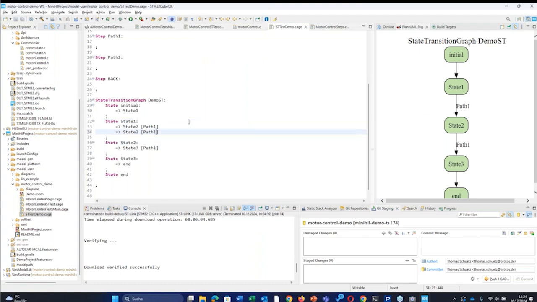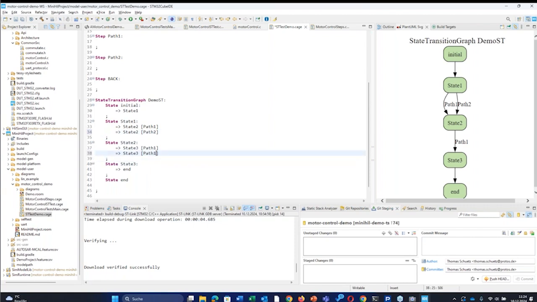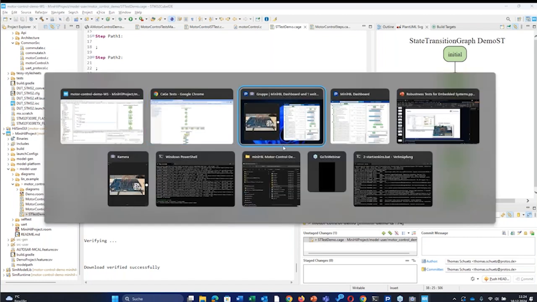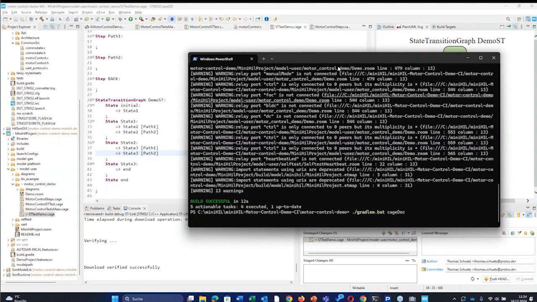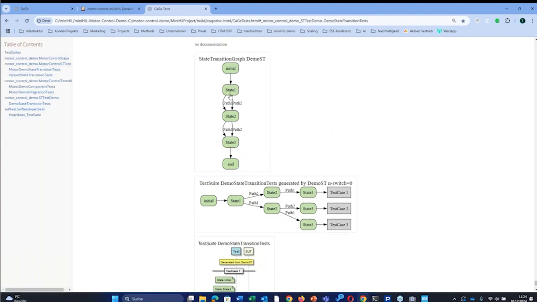So let's say we want to go different paths between the different states. We want to go different paths here: path 1, path 2, path 1, path 2. Now I'm generating not only the documentation but also the executable test cases, but I'm only showing you the generated documentation. So here you see the graph again, and those are 3 test cases because we said we want to cover all the states and all the transitions.